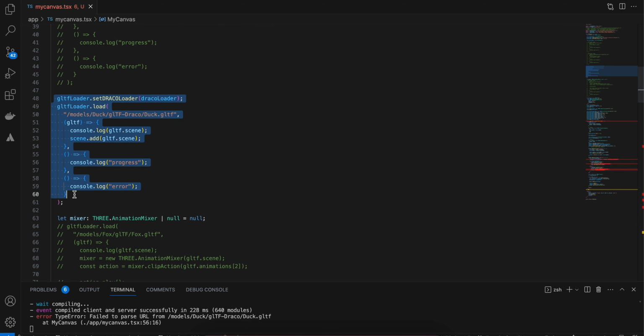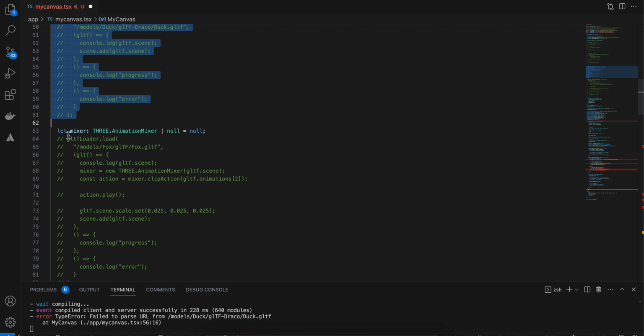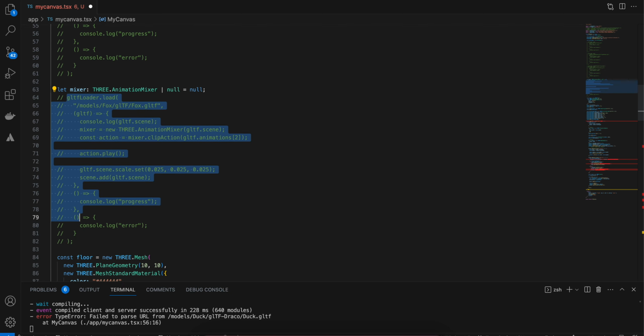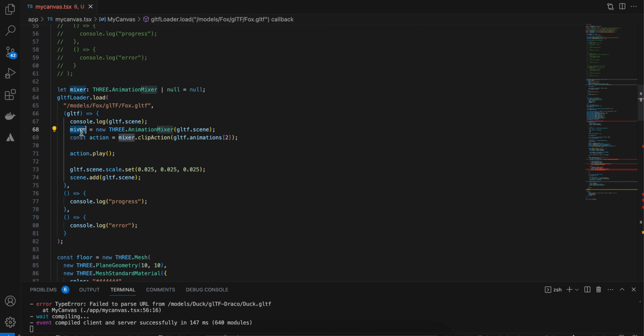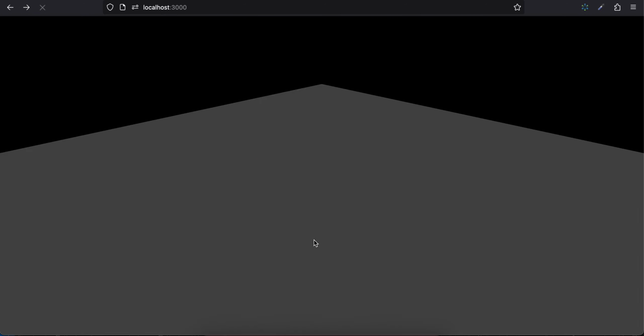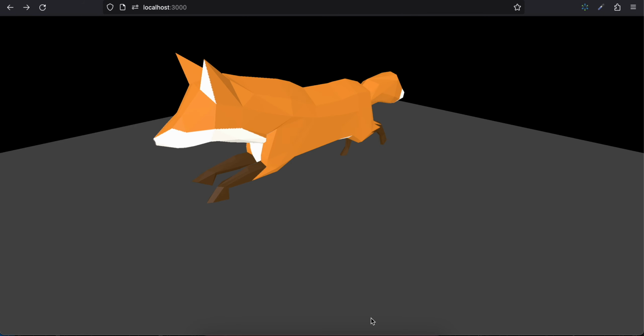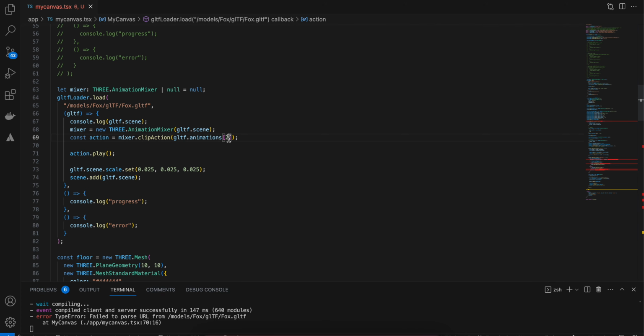And the last one is how to do animation. We will be using the Fox model. It has some animations to it, and here you can see first we have to define our mixer, then define an action, and then use action.play. Here I am setting the scale of the GLTF because that Fox model is very large, so I'm using scale.set, and similarly to before I'm adding it to our scene. I will refresh it. As you can see, it is playing that animation as well. You can change the animation if you want to.